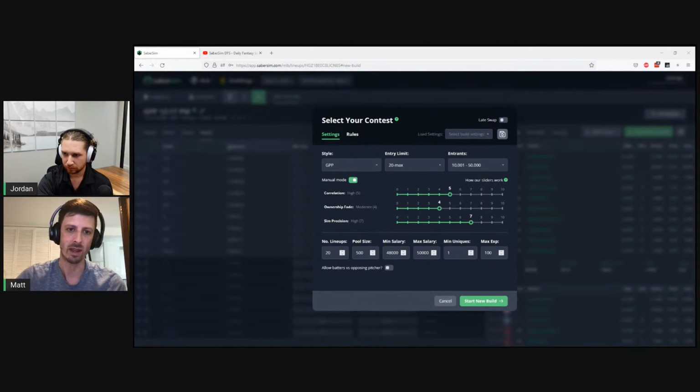So at sim precision of 10, it'll be 1 sim per lineup. And so each player's projection when we build that lineup is the fantasy points that they scored in that simulation of the game. At sim precision of 0, we're just using the mean projection, the projection that you see in the app. And everything in between is somewhere between the 1 sim and all thousands of sims, depending on the sport.